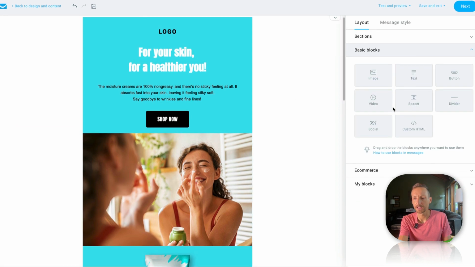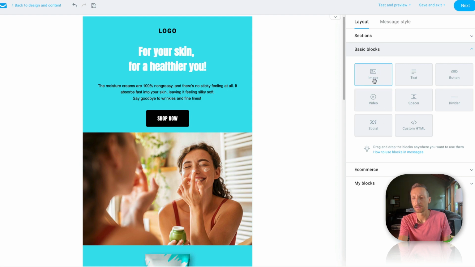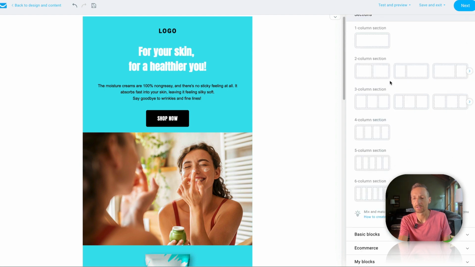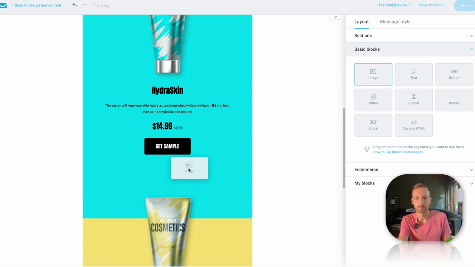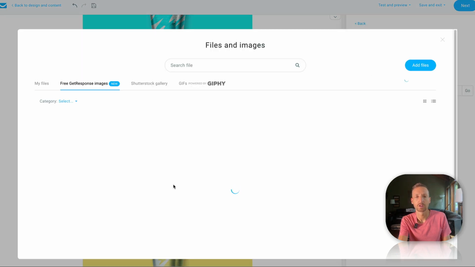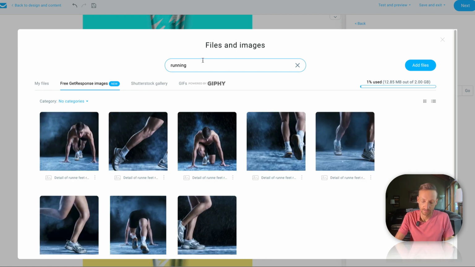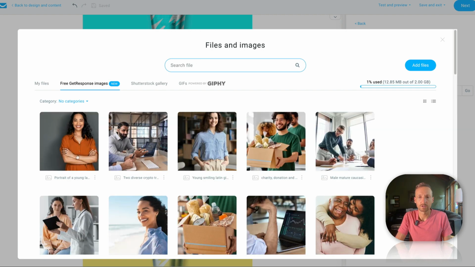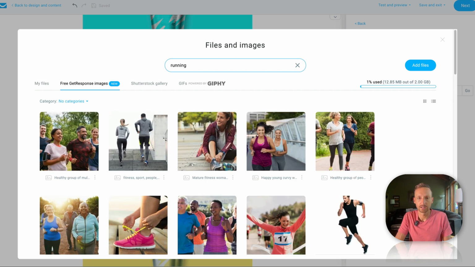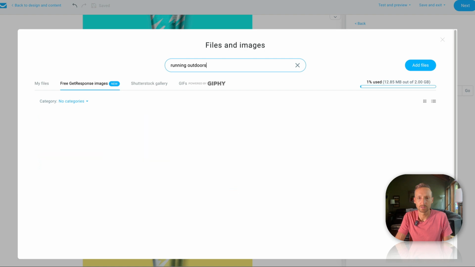Let's try to add another one. We're going to slip in, this time, these are the basic blocks. We can also have sections here, and we'll add another image right here. We're going to browse for the image, and here we're going to say somebody is running, they're really into sports, running outdoors. Let's try that. So we're going to search for another one, with running outdoors.